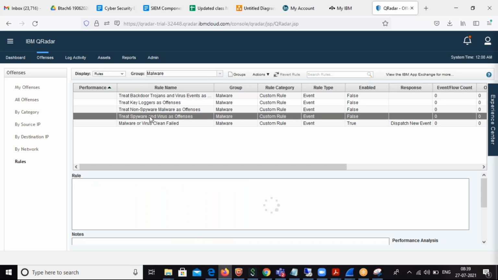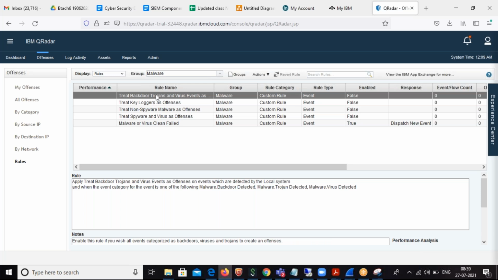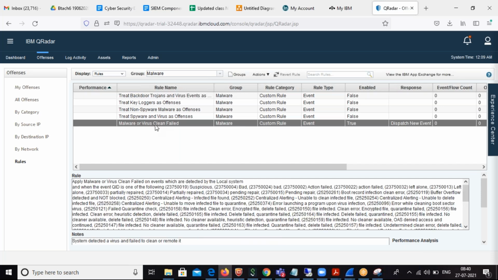And spyware, you know already. It is a malicious software program code. Whenever an end user unknowingly downloads it, it secretly monitors everything you are doing. That's called spyware. Then backdoor Trojan is illegal software that bypasses authentication. All these are different malware categories. And malware or virus clean failed means the virus cleaning on an end user system failed. These are the different use cases related to malware.